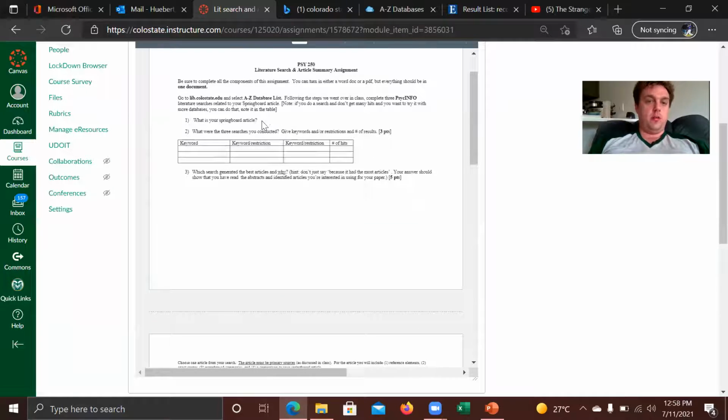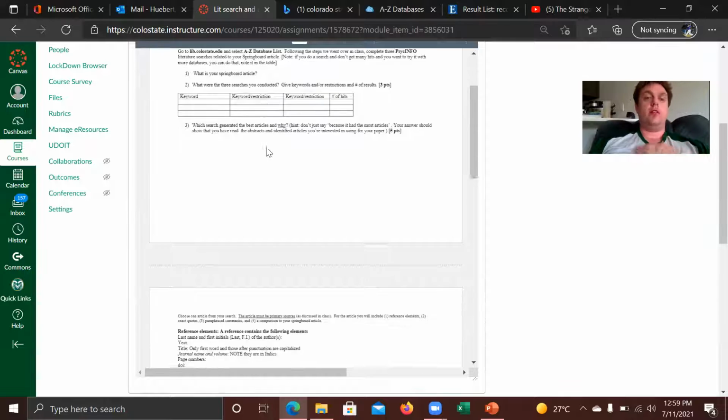So obviously say what your article is, and then the three searches you conducted. So you have to include the keyword and the number of hits. These ones are optional, so you don't have to have those, but those might help narrow your search.